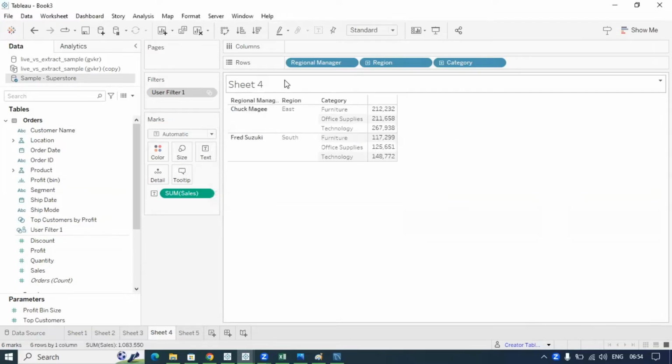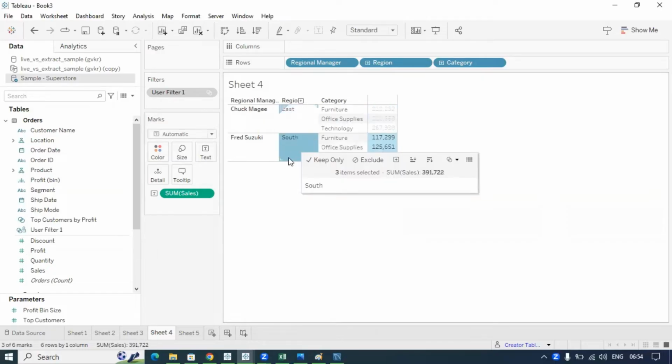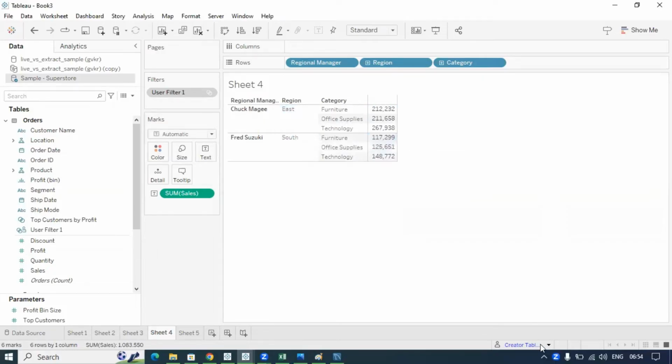Now you see how Tableau is doing it. When this person logs in, it is showing East region data and South region data.